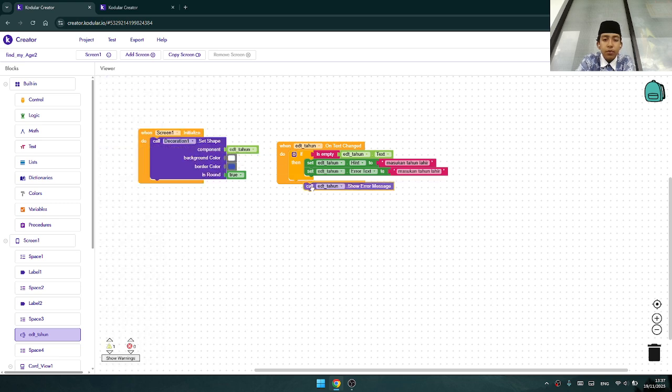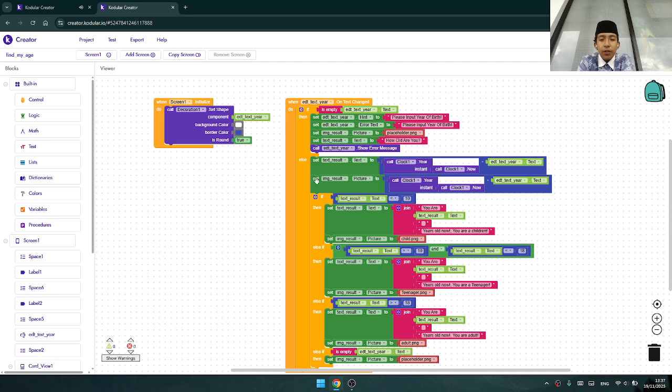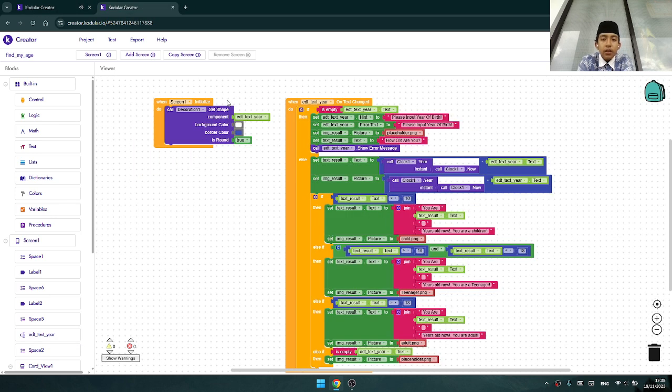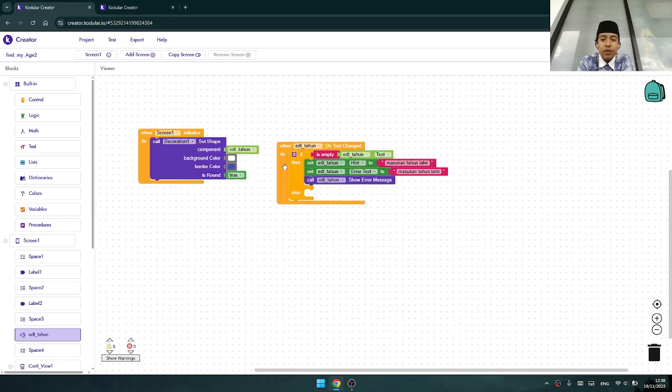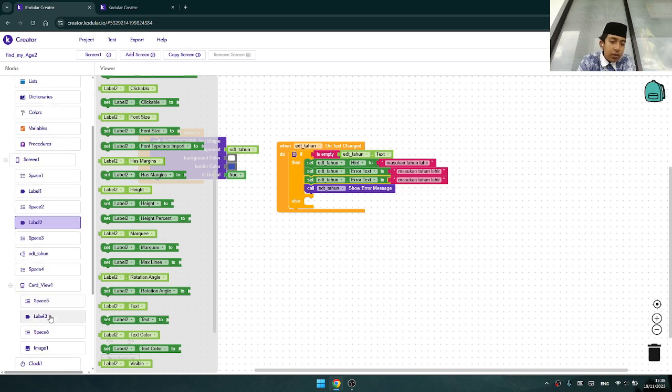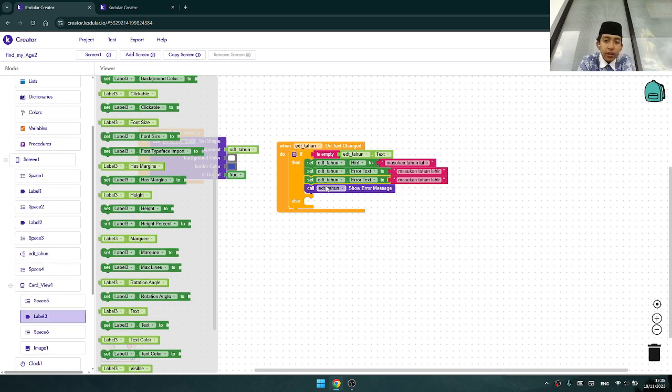Call error message. Now over here, we'll first name else. It means we need to go to this setting, and then we will give else in here. And in over here, set text result. Text result, yeah. Which one is text result? Text result is this label 3.